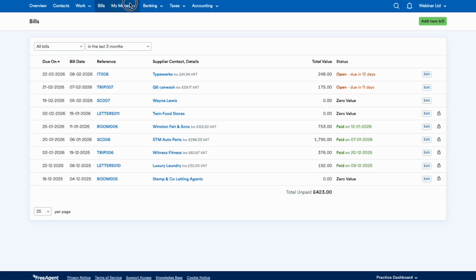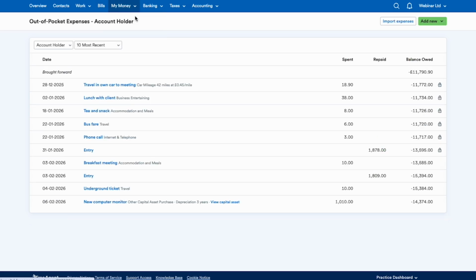Next, we'll move to the My Money tab. The My Money tab contains features to record money paid to FreeAgent users, such as out-of-pocket expenses, dividends, or salary, and it's also where you can access payroll. I'll start with talking about expenses.